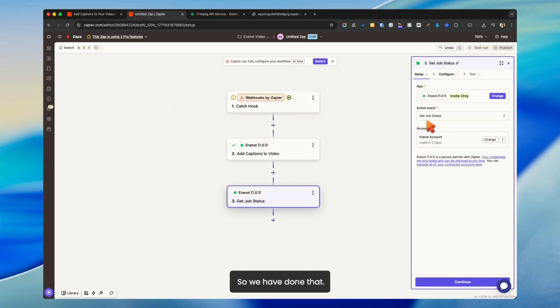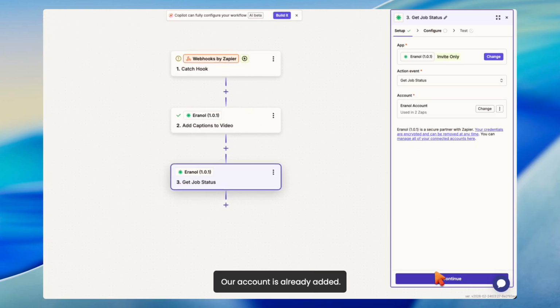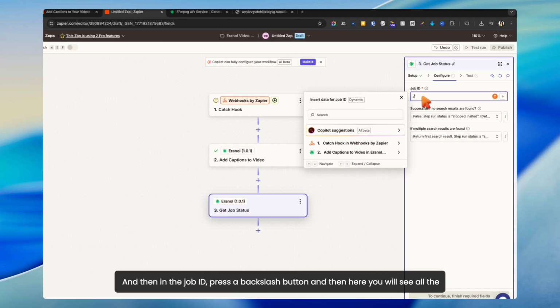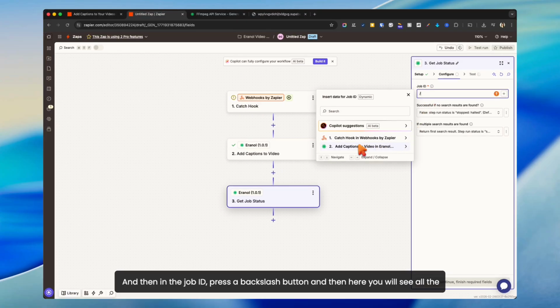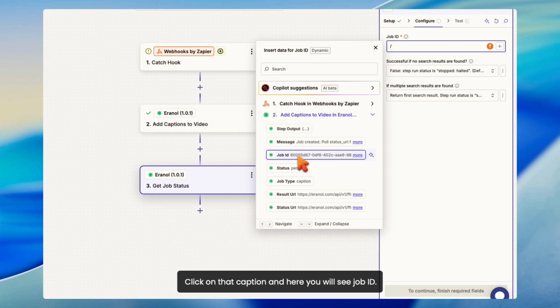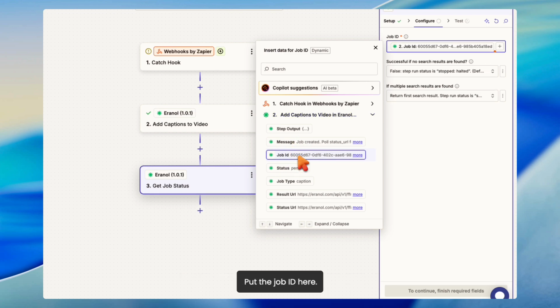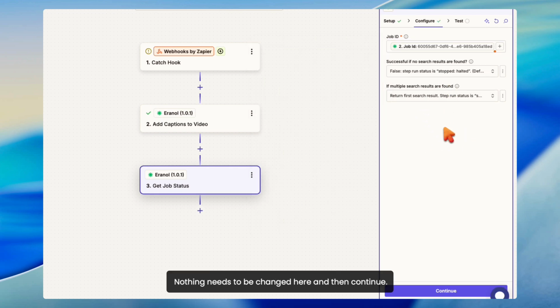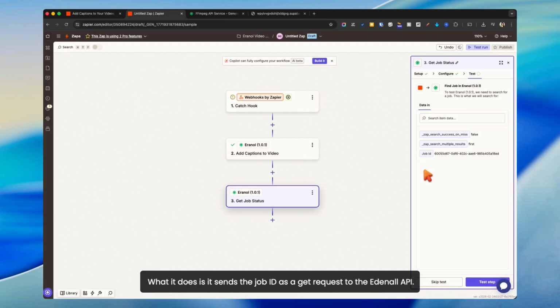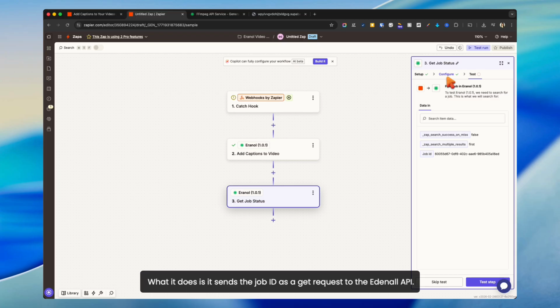So we have done that. Our account is already added. Continue. And then in the job ID, press a backslash button, and then here you will see all the other stages. So click on that caption, and here you will see job ID. So put the job ID here. Nothing needs to be changed here, and then continue. What it does is it sends the job ID as a get request to the Edenai API.